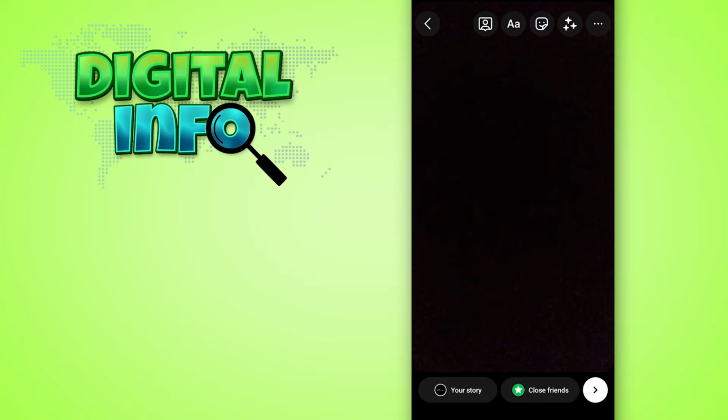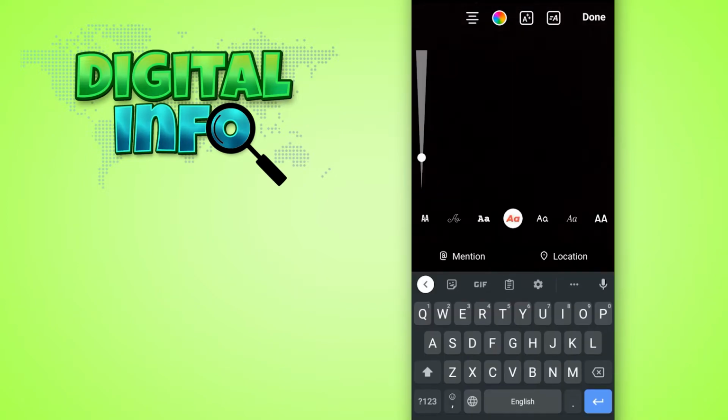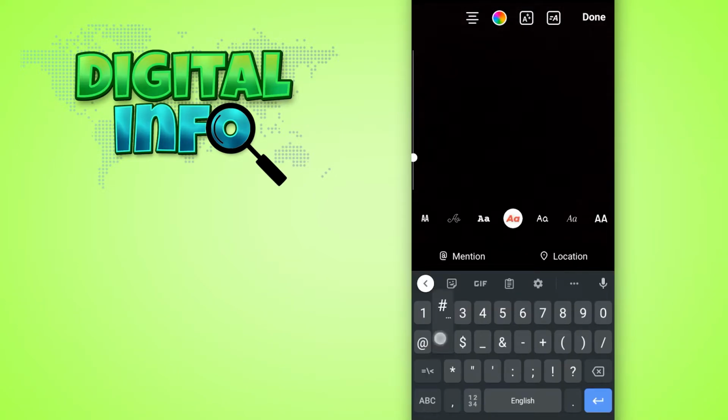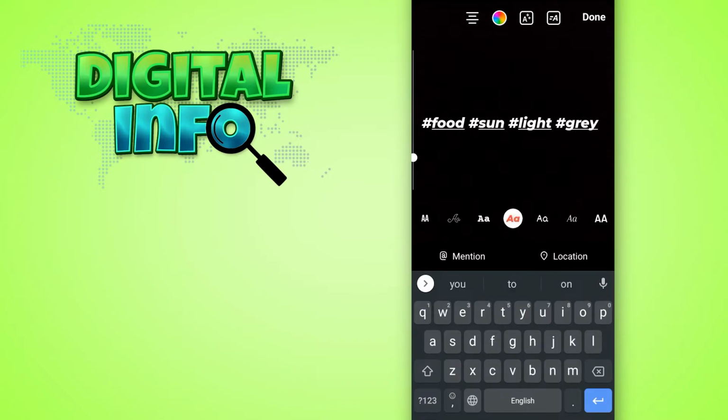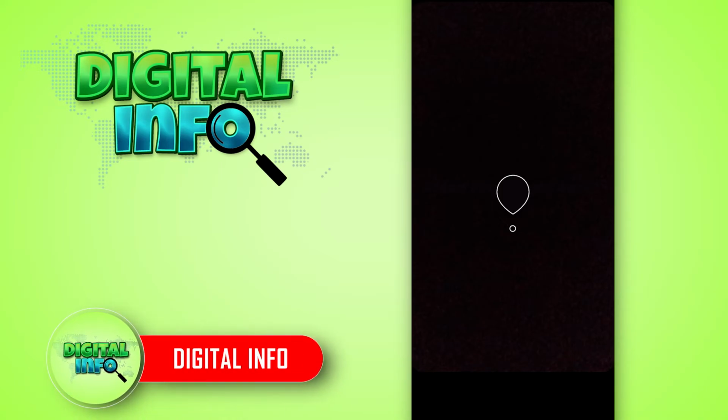and after clicking a picture, click on the type button, and here you just type your hashtag. And if you want to hide these hashtags, so simply select the color option and then select the color picker option, and that's it. Now you will be able to hide hashtags on Instagram stories.